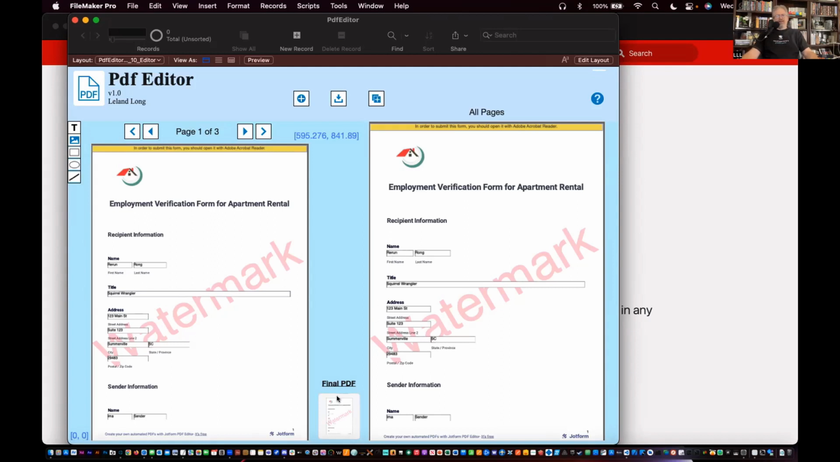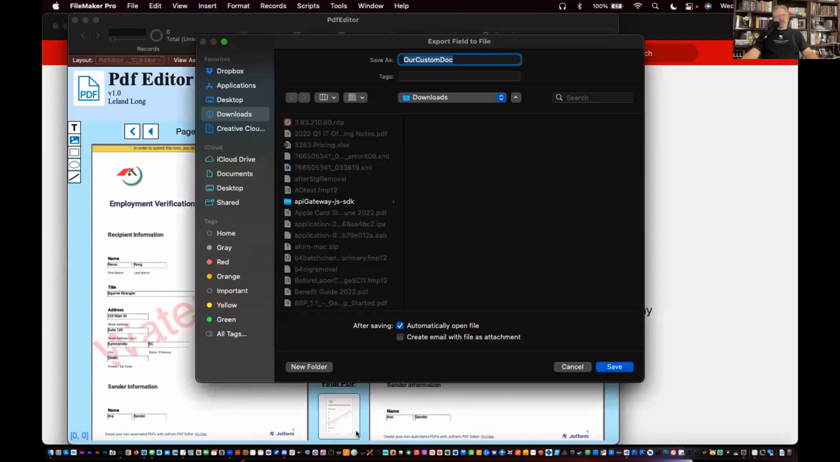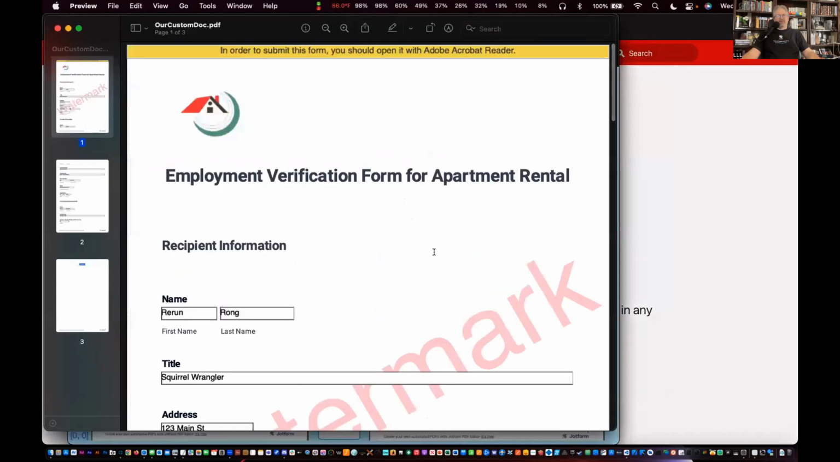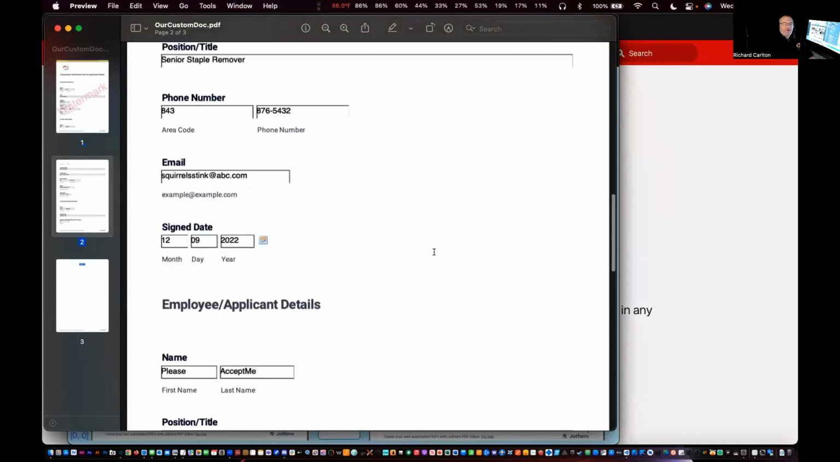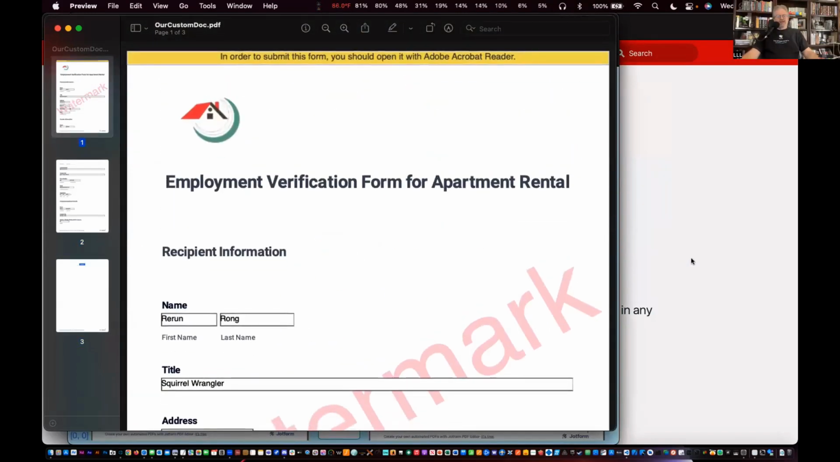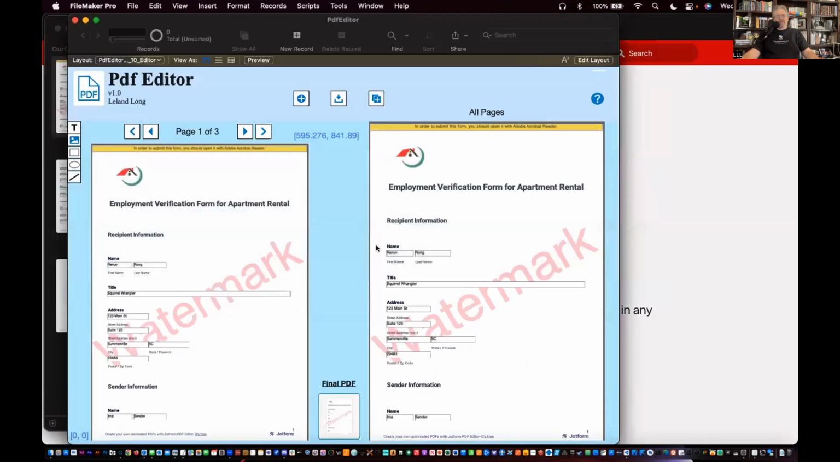Oh, one thing we didn't do is take a look at this final PDF. If I right-click here, export that container to my downloads folder, tell it to automatically open, replace the one I already have there. It's going to open it in Preview. Yeah, that's what I was wondering. How do we get it out? Yeah. So that's our container that holds the finished PDF the entire time we're working on it.